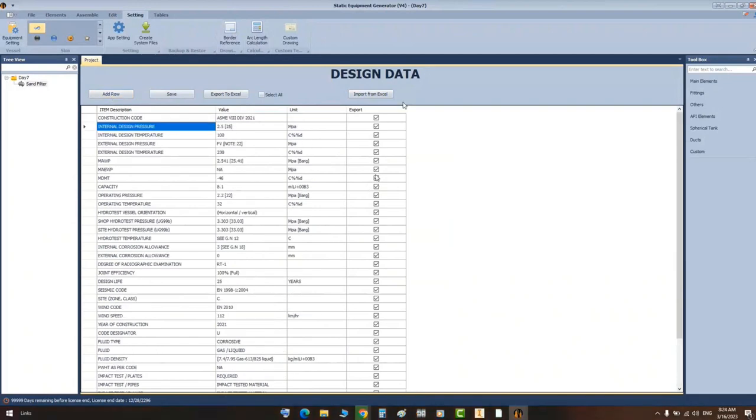Now, what if you would like to remove one of those rows? You don't want to include it in your drawings or in your exported Excel sheet. It's easy to do by unchecking the checkbox of this row. That means when you make an export, it will not be exported to the drawings or the Excel sheet. If you would like to select all or deselect all, just use select all from here, and the selection for all checkboxes will be removed.